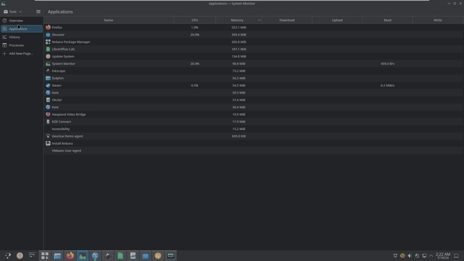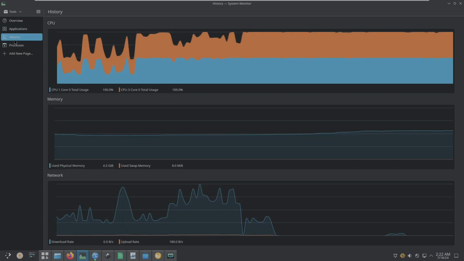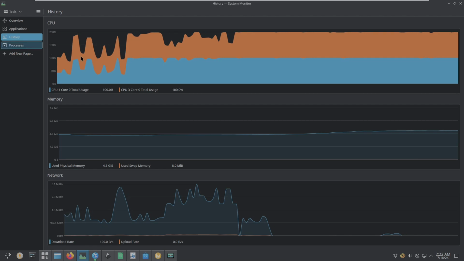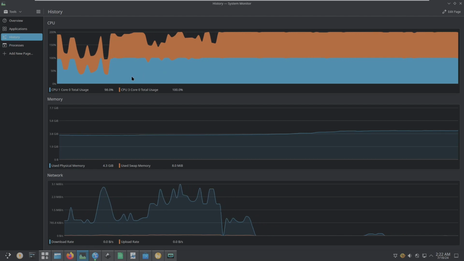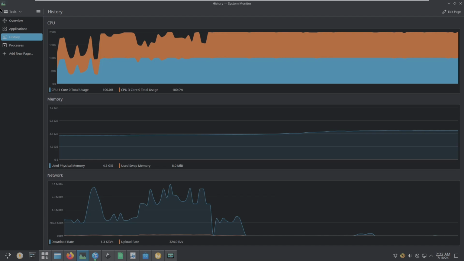I don't know, but on my PC it's pretty much hard to use because of the CPU, or a lot of CPU resource consumption. Firefox is consuming a lot, and Discover, Nobara project, as you can see, all those things are consuming a lot of resources. Let's go with the history and see. CPU is almost 100%, so that's the issue.